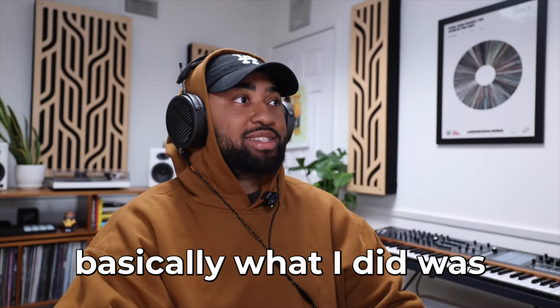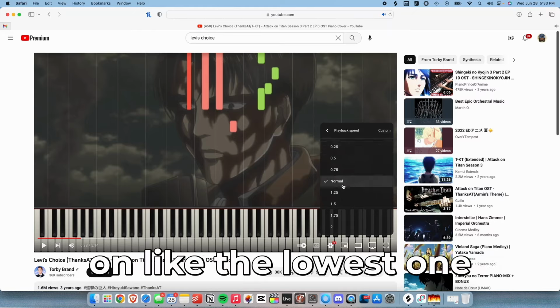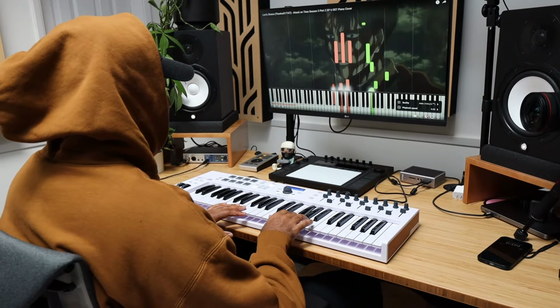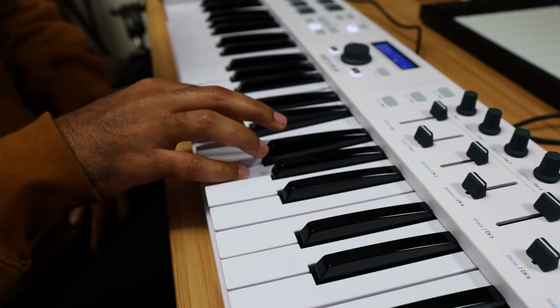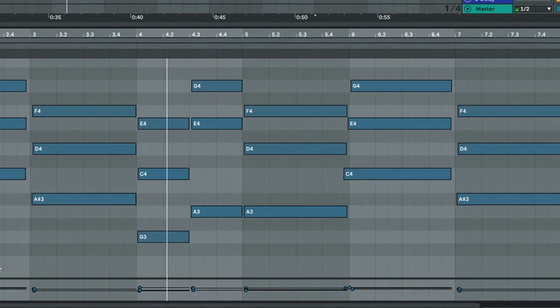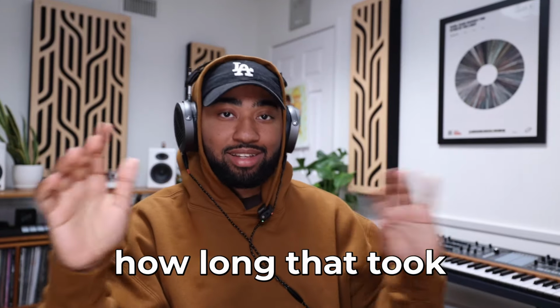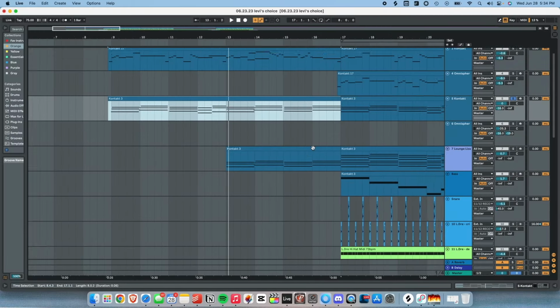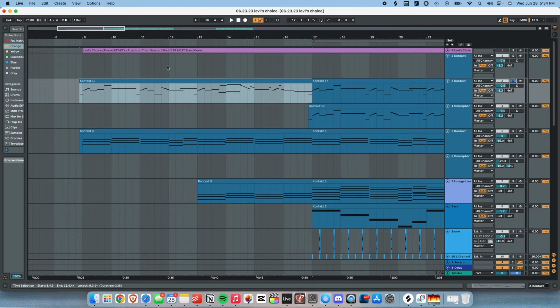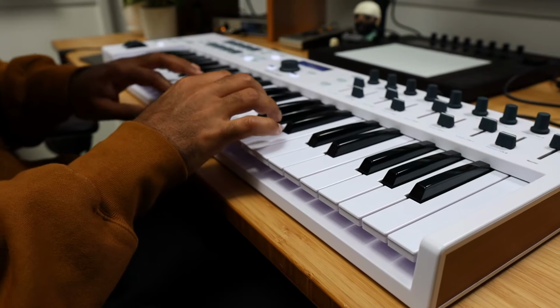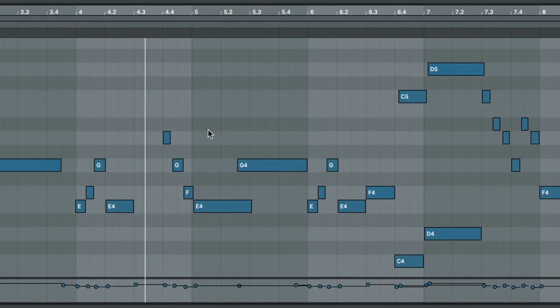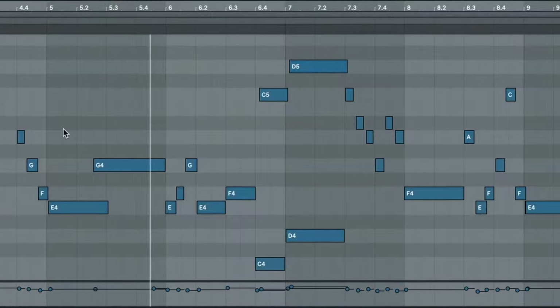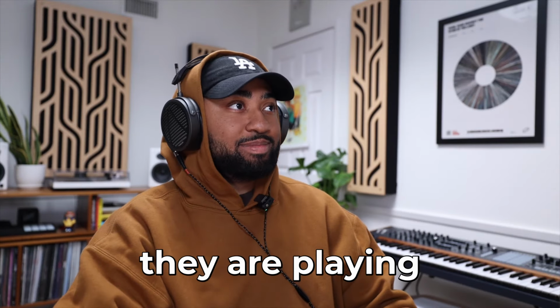And since your boy can't play piano, basically what I did was I put the playback speed on the lowest one. And then I start with the chords. So here are the chords that I ended up playing. So yeah, I don't know how long that took, but I just looked at the chords, played them on the keys. And then same thing for the melody, which took a lot longer, but I looked at them, put it super slow, and then I just started recording it piece by piece until I got this. So when you put them together, you get what they're playing, but separately.